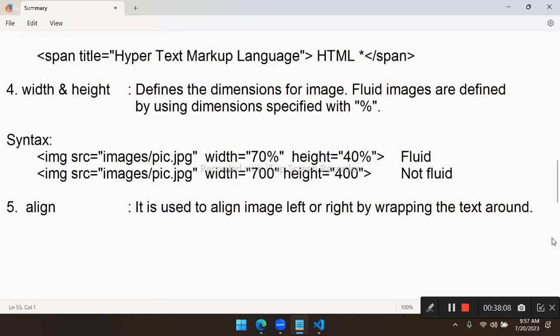And the main concern is not just aligning, but wrapping the text around. That is what is important. Why? Because usually images will not allow the text beside them. We need to wrap around. For that, this is very, very important to handle any content.